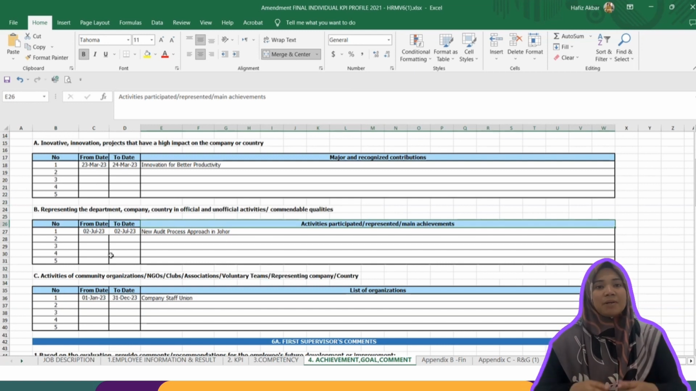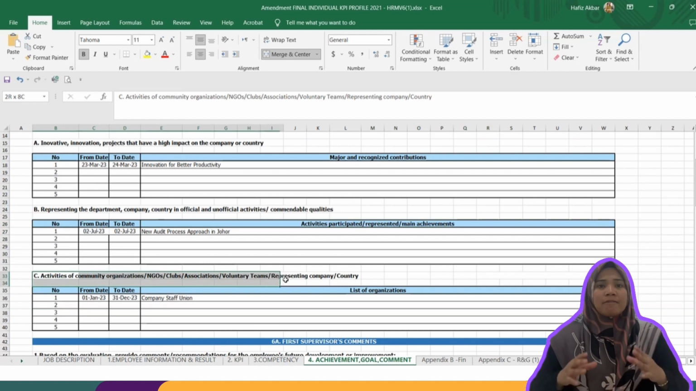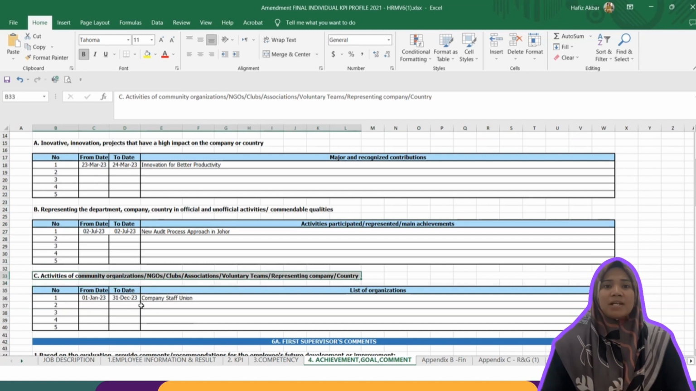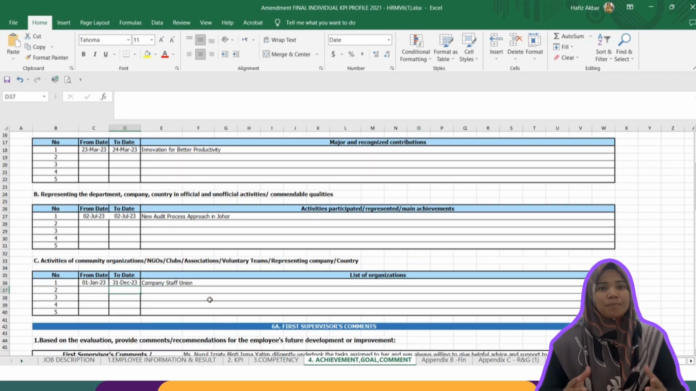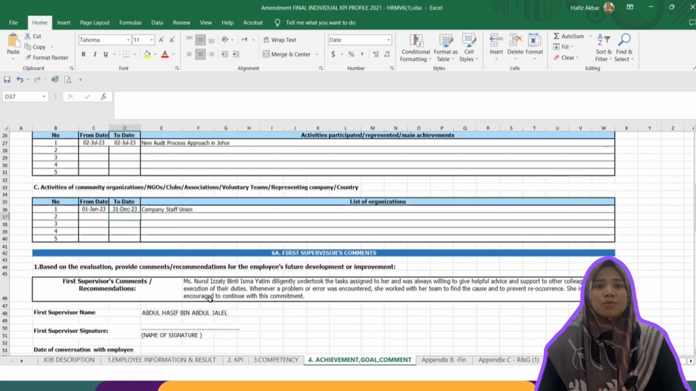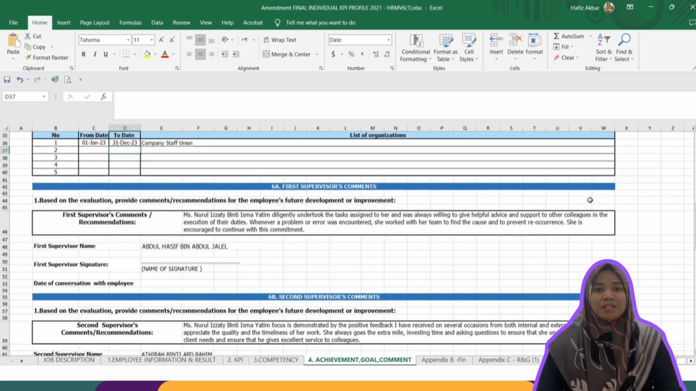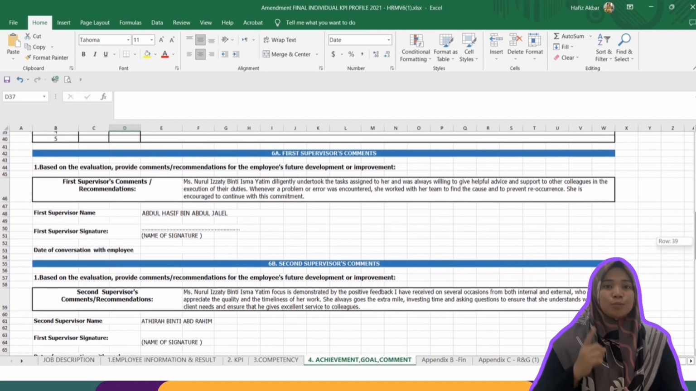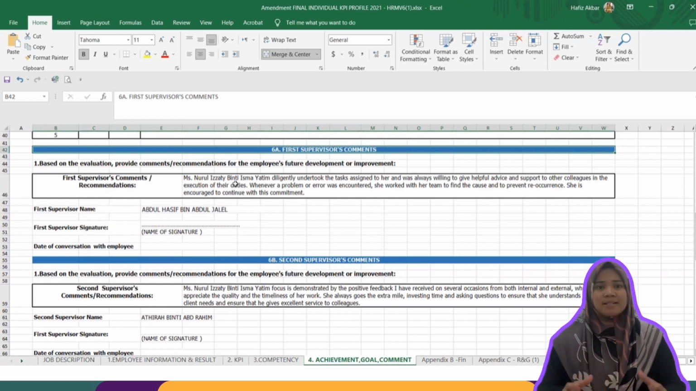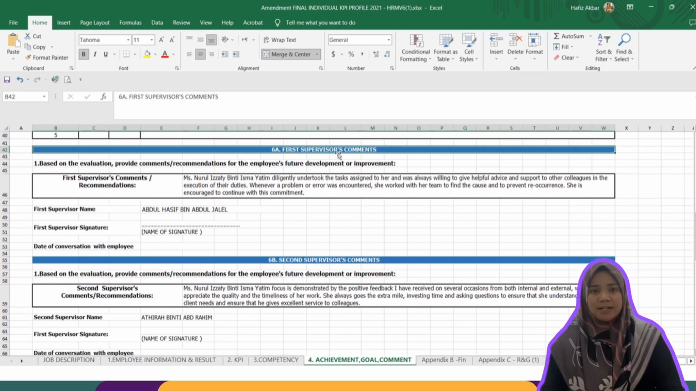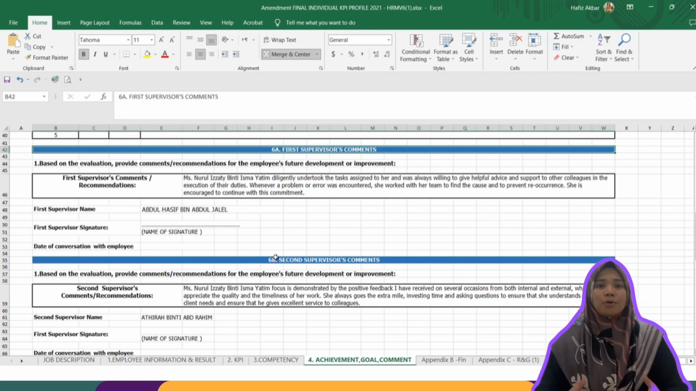Lastly, Section C is meant for any activities involved in. From the example, this employee was only involved in the company staff union for the whole year. The comment sections should be done by the employee herself and both supervisors. Before any comments are made, the supervisor, especially the first supervisor, should have face-to-face communication with the employee. This is to avoid bias or unfair treatment. This is also the time for the supervisor to inform on the improvement.